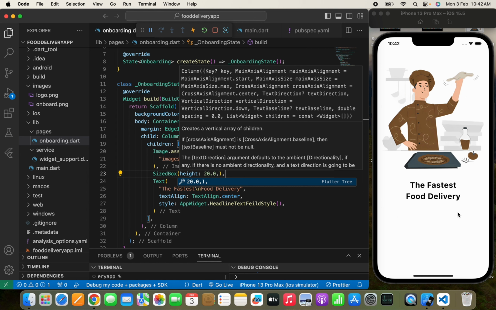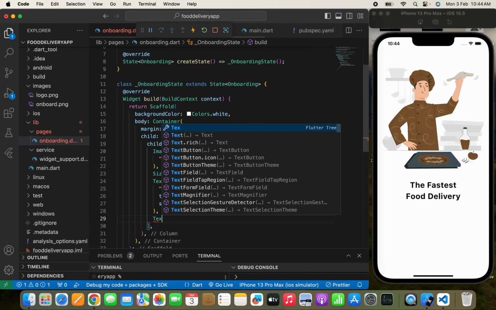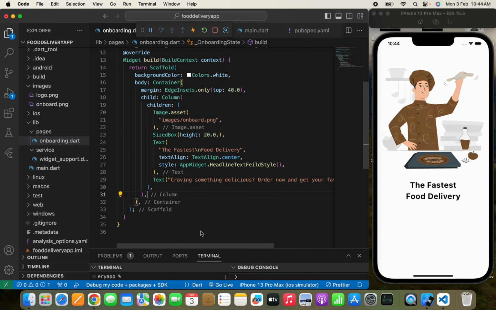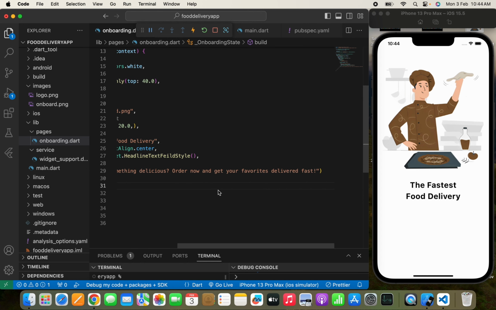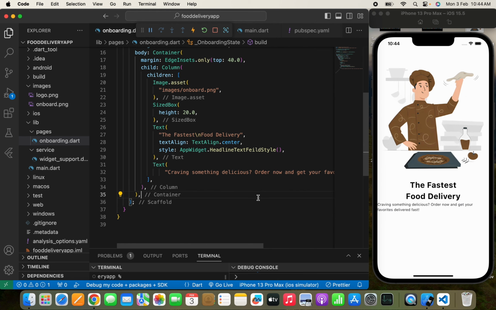onboarding page. Now here I'm going to pass some free text, you can say, to explain what the app really is. Just add 2-3 lines over here to make it more attractive for the viewers to engage with the app. Let me find some engaging line that we can add in our food delivery app. Now I'm going to use a text widget to show that line, and I'll paste that. This is what I paste: craving something delicious, order now and get your favorites delivered fast. This is what we can show in our app, and here you can see this is the line.